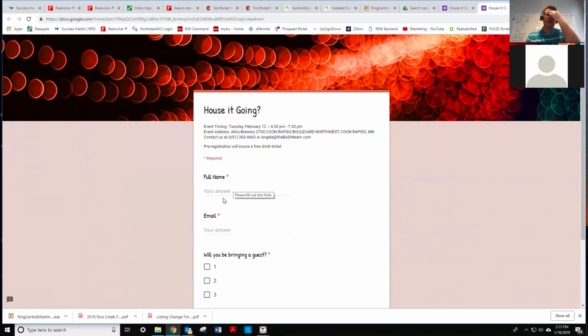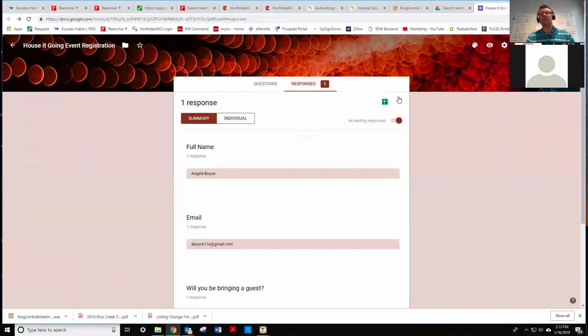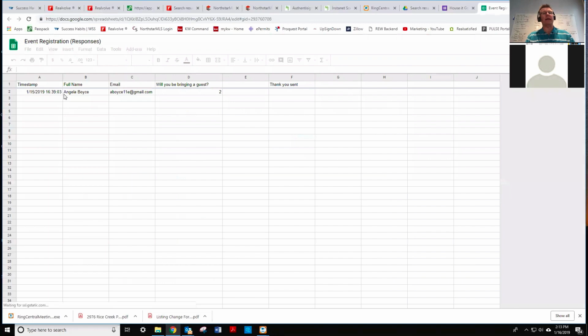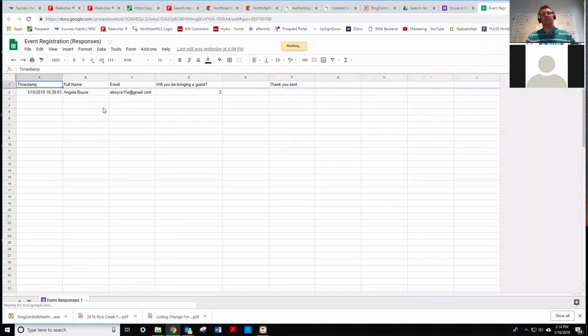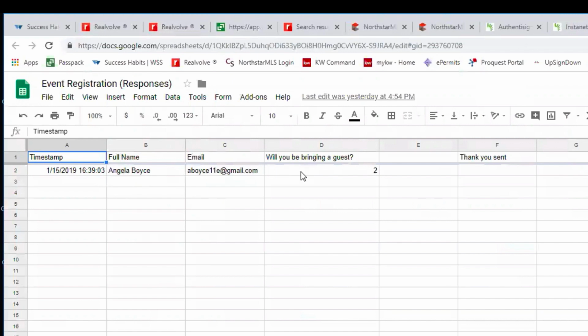Once you actually fill in this information and choose the number of guests, then what it's doing is it's taking those number of guests information and the name that was filled in, and it fills in this Google Sheet. Okay, so we've got the full name field, the email, and will you be bringing a guest?